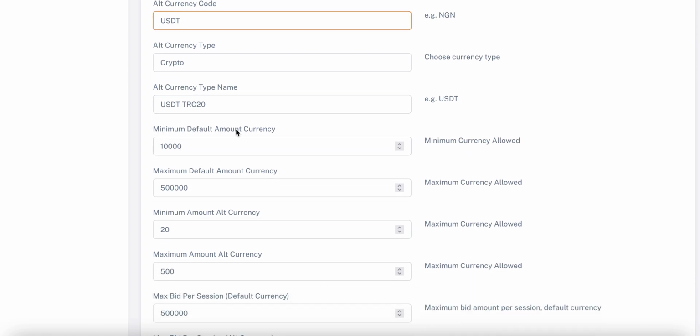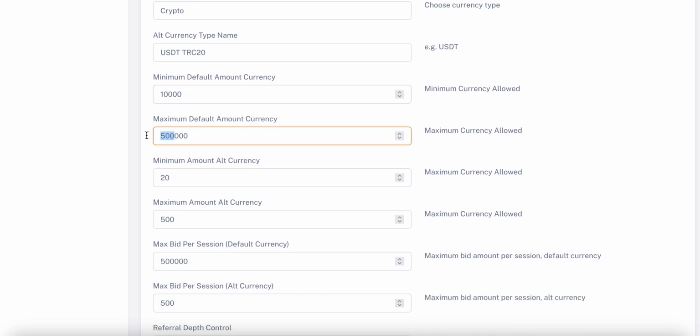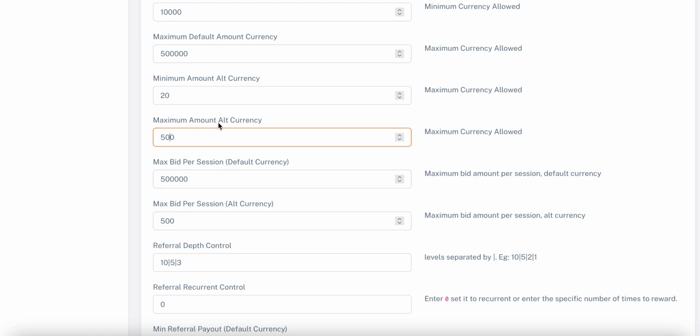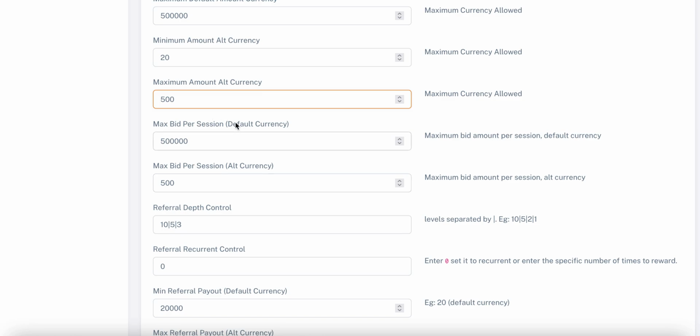Then this is the minimum default amount for currency. That is the default currency amount. The minimum you can bid is this. The maximum you can bid is this. Then the minimum for default currency is this, and the maximum is this. This one is for the minimum and maximum you can trade per time. But the next one is the minimum and maximum you can trade per session. This is the maximum you can trade per session, both for default currency and alternative currency.